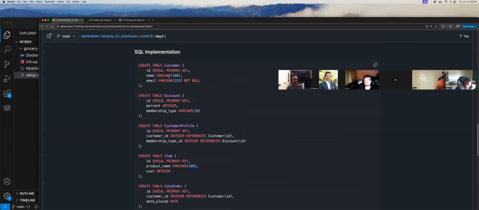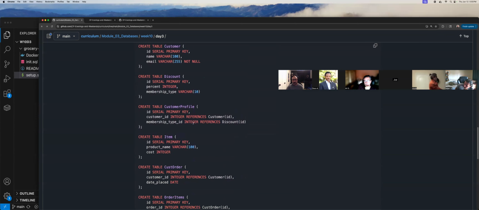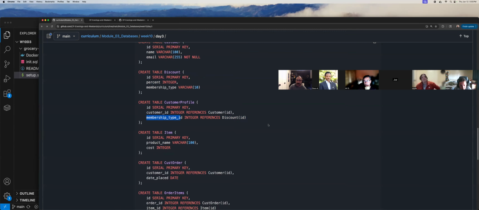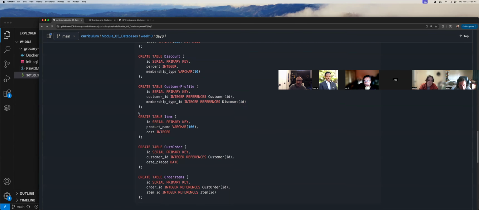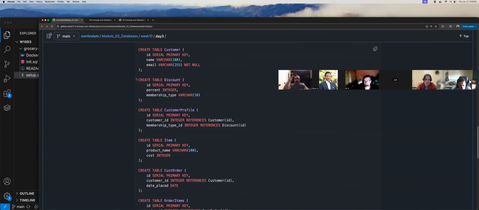So if I ran all these create tables and then tried to create a customer profile, I would not be able to do that, right? I would need a customer and I would need a discount, because I need a valid customer ID and member type ID. I think we all know that. I'm just making sure we say it because sometimes people run into issues when they're building a script out where they don't quite do it in the order in which the tables need to exist.